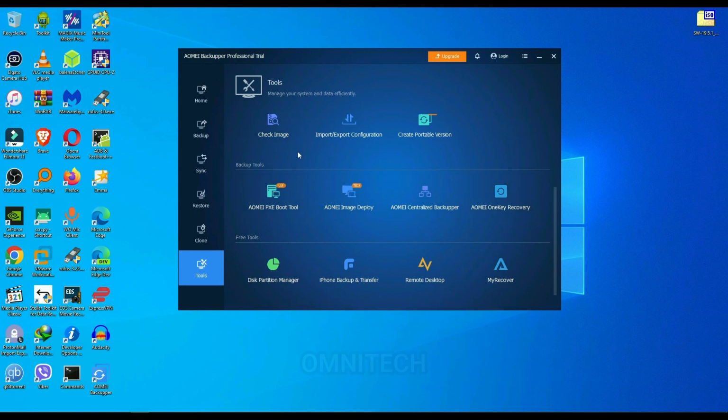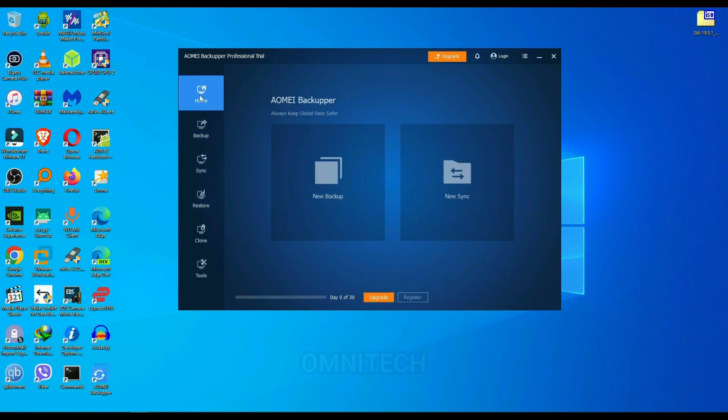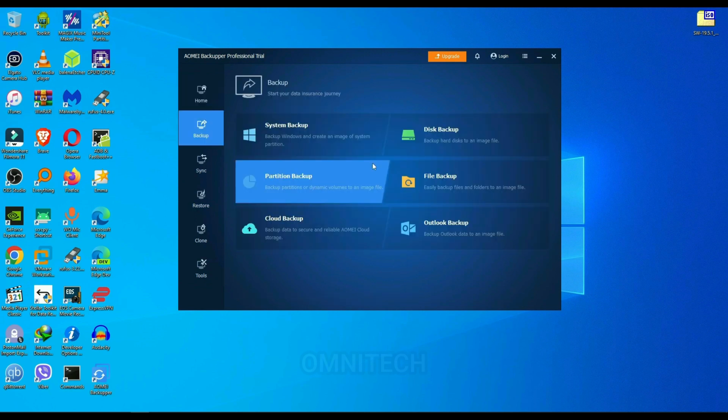Now you have the PXE boot tools, image deploy, centralized backupper, one key recovery, disk partition manager, iPhone backup and transfer, which these are free tools by the way, my recover, and remote desktop, which is actually really good. So now let's jump in. First things first, let's make a backup. And let's do a real-time synchronization.